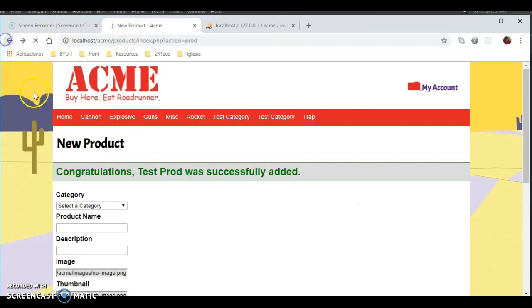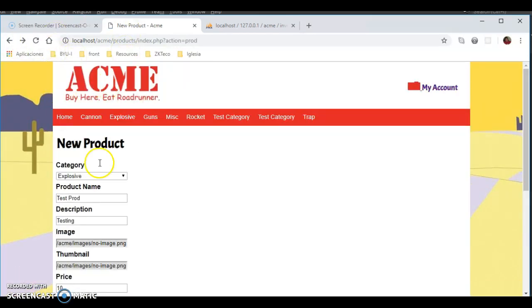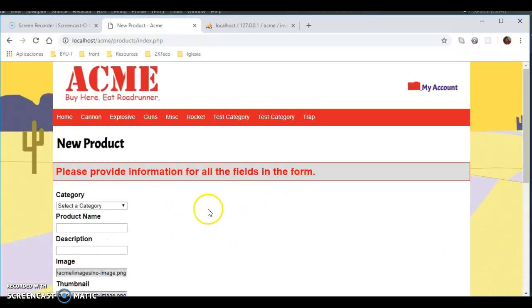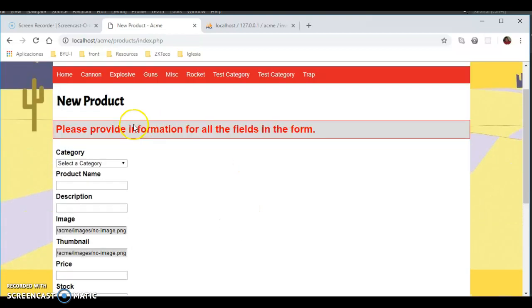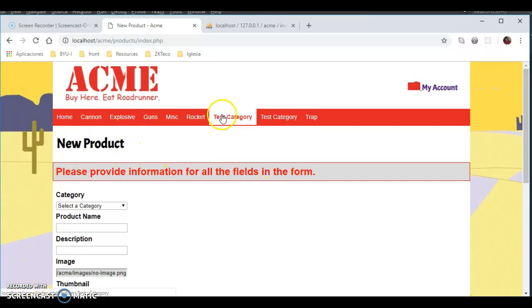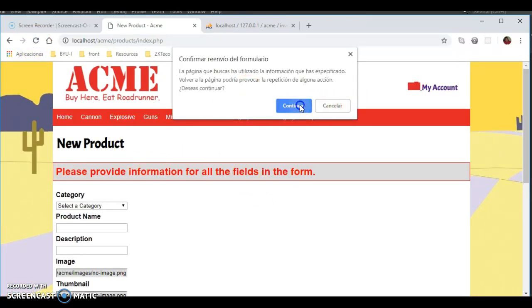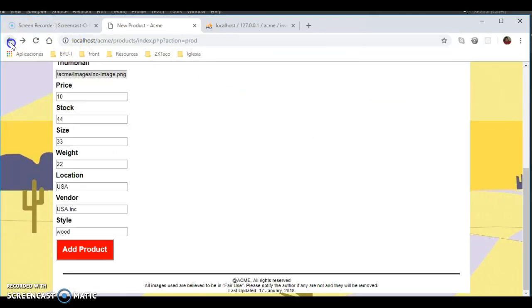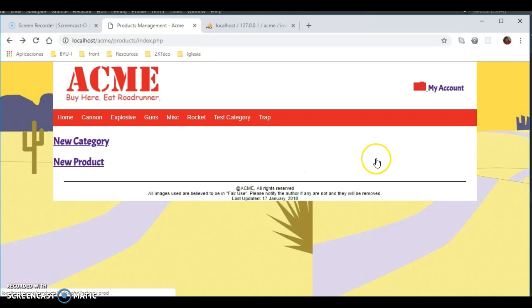If we come here and, for example, we don't fill in a few things from the form, and then we try to add the product, it's going to send an error message saying please provide information for all the fields in the form. So that's the functionality that we had to work on during these 2 weeks.